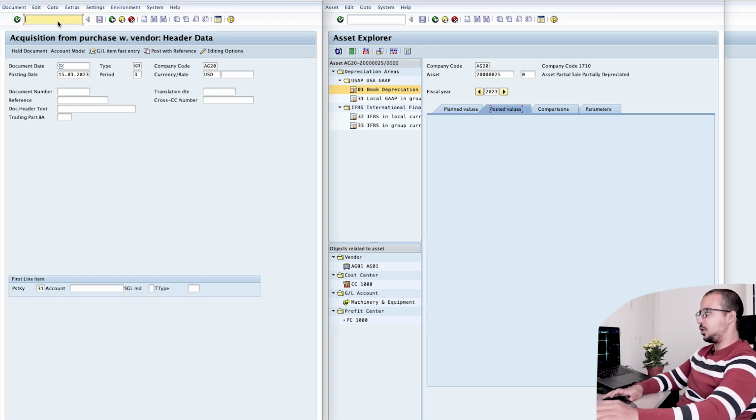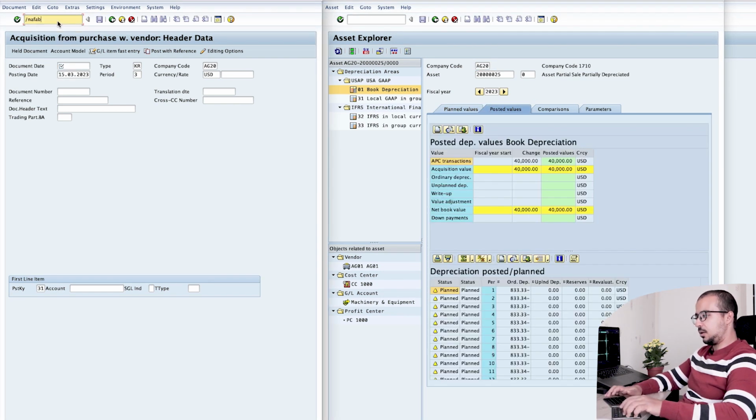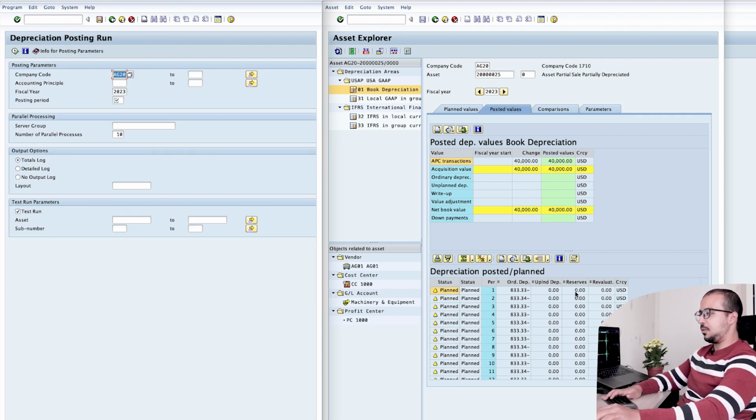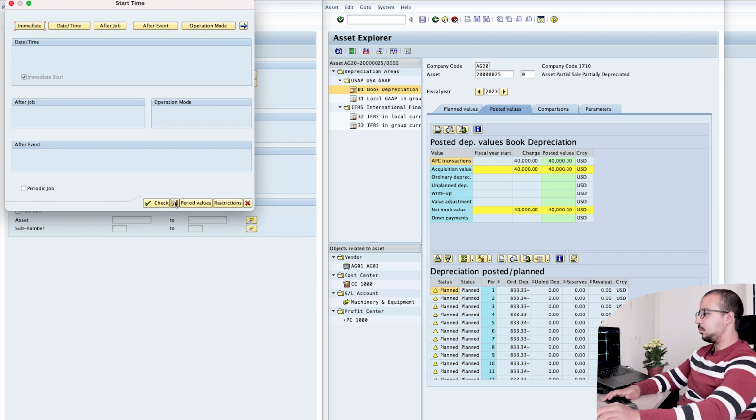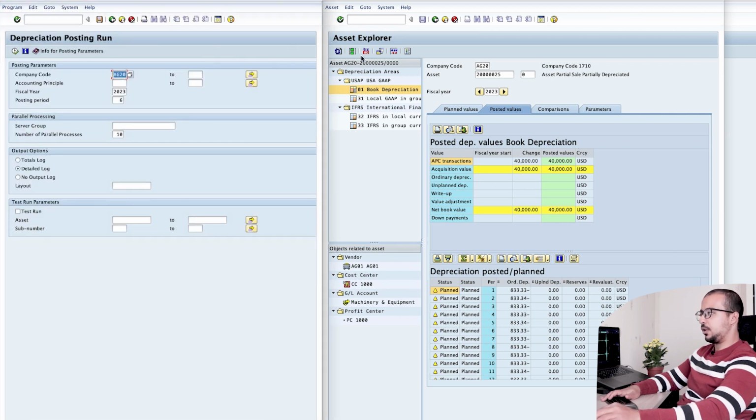Now let's post the depreciation, /n AFAB. So exactly the same case as the one we just did. Posting period 6, detailed log, test run, program, execute. Sorry, we have to execute in the background. Okay, immediate, save, refresh.